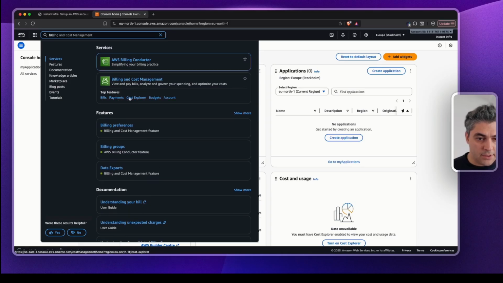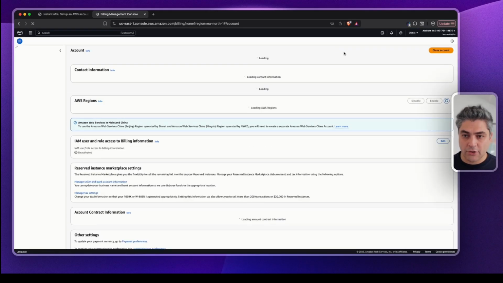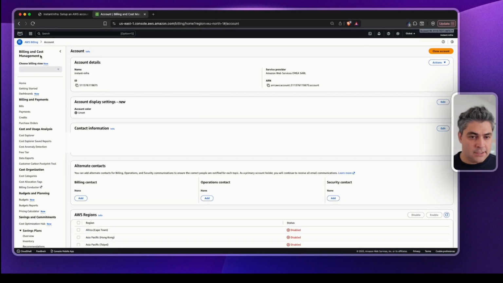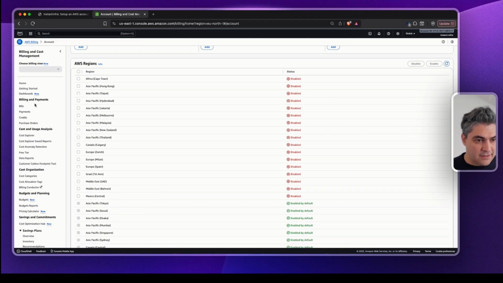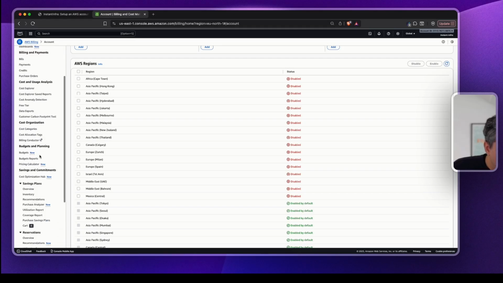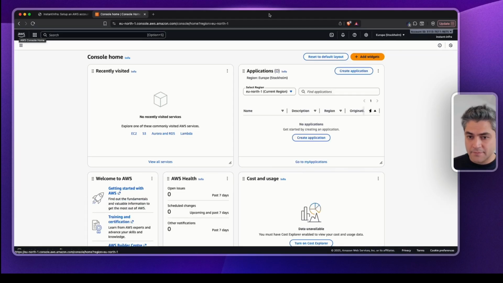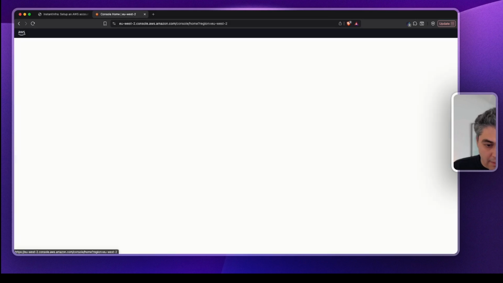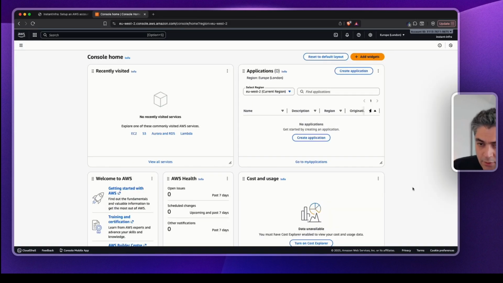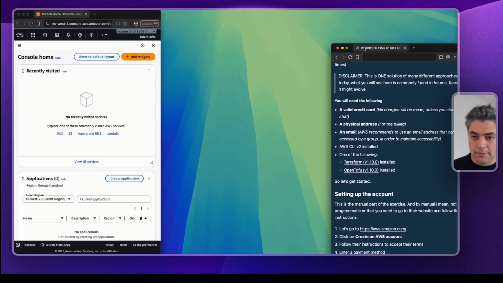Billing, cost management. I want to see my accounts. I want to see my credits, because I saw somewhere initially that I had some credits. So we have an account now. I think it's probably still setting up. Let's go to London again.